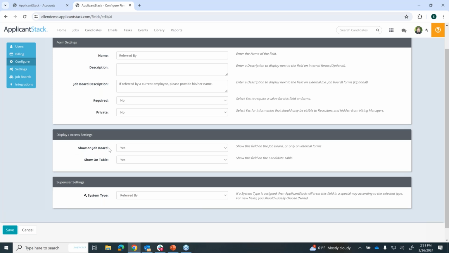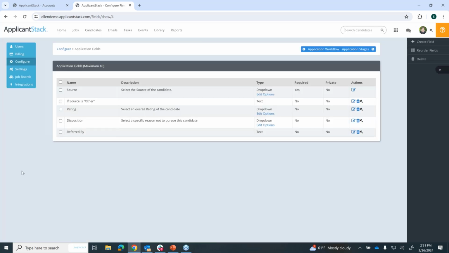But you would want to show it on your job board because that allows candidates to input the information as to who might have referred them. And I would highly suggest that you toggle that to yes to show on your candidate table, because again, that's going to show you as the talent acquisition professional if there was a referral for a candidate. So it's through this process that you can add that field in your initial application process. And again, if you have any questions about it, feel free to submit a technical support ticket, or your account manager can help you as well.